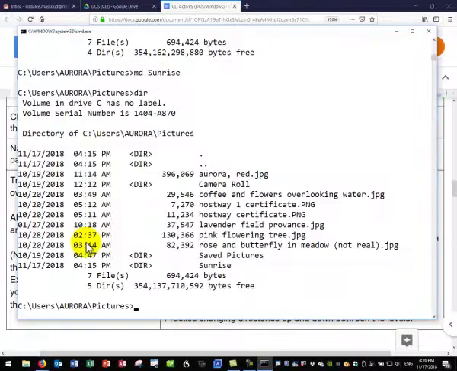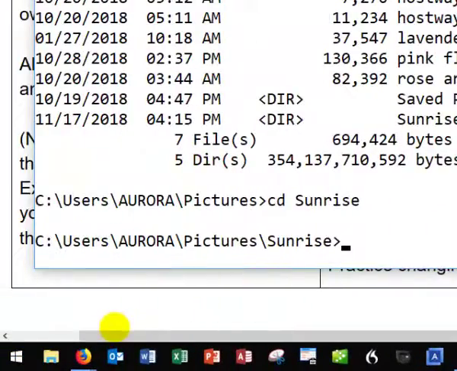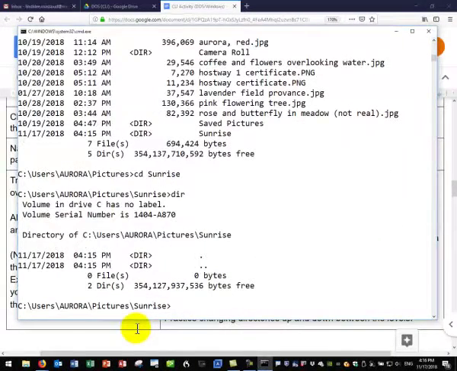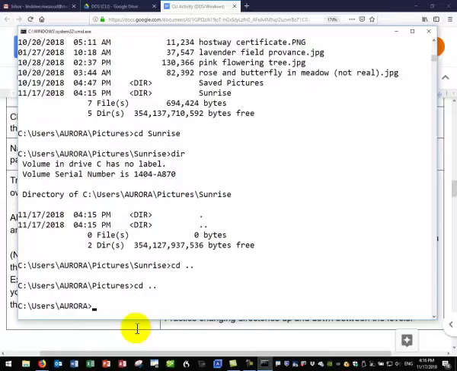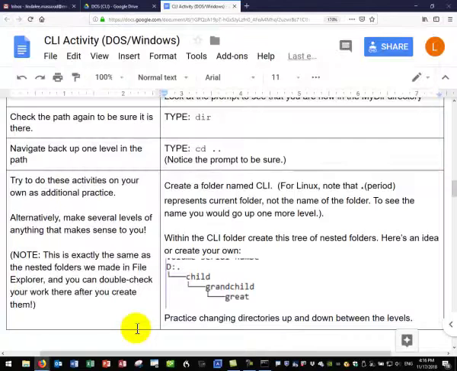Okay. And now I can change back up one level. Well, let me go into the sunrise directory. CD, change directories, space, sunrise. And now you see the path. I'm down in that sunrise directory. And if I type directory, there's nothing there. So I'll go up one level to get to the pictures directory. And if I went up one more level, I'd be up at the root of my computer. And if I type directory, sure enough, I remember I was here before.